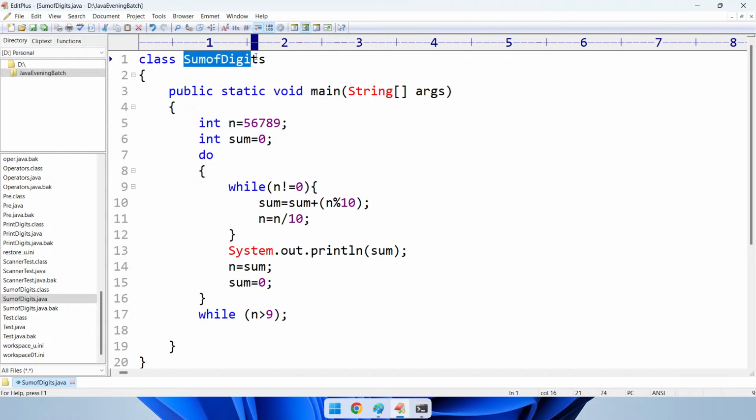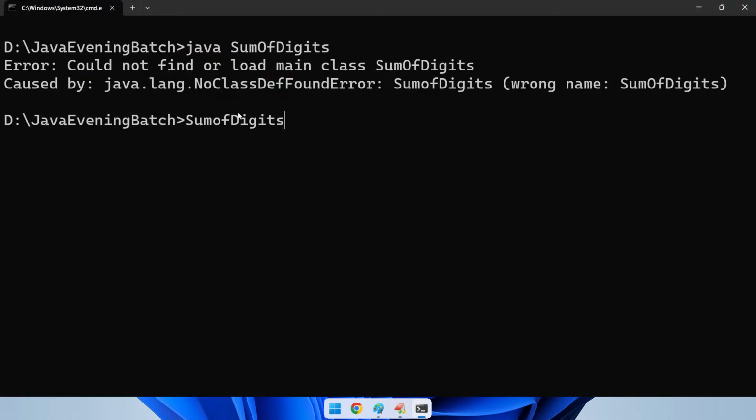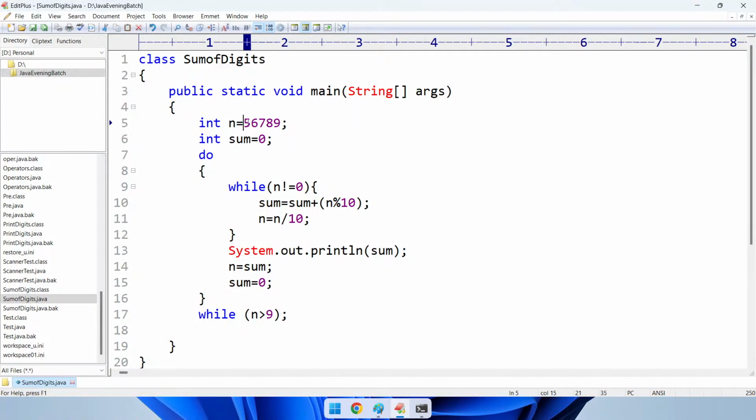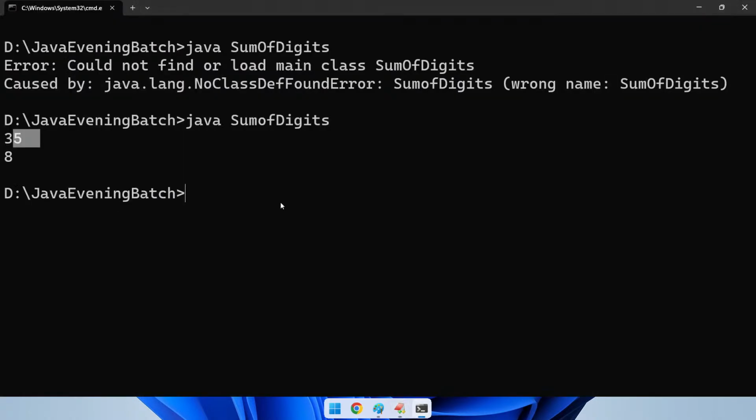Sorry guys, my program is sum of digits. Sorry, I entered the wrong class name. Okay. See guys, am I getting the correct answer? My input is 56789. The sum of 56789 is 35. The sum of 35 is 8. Okay.